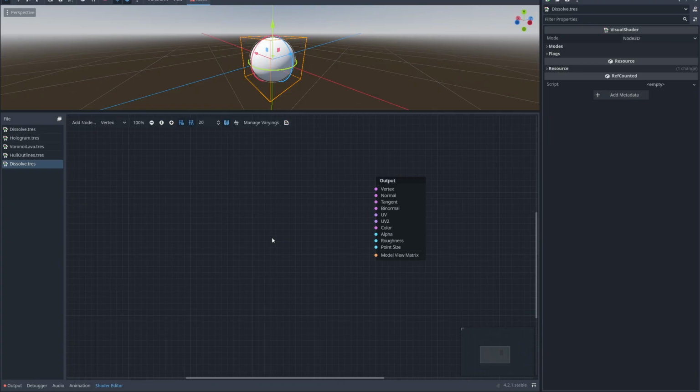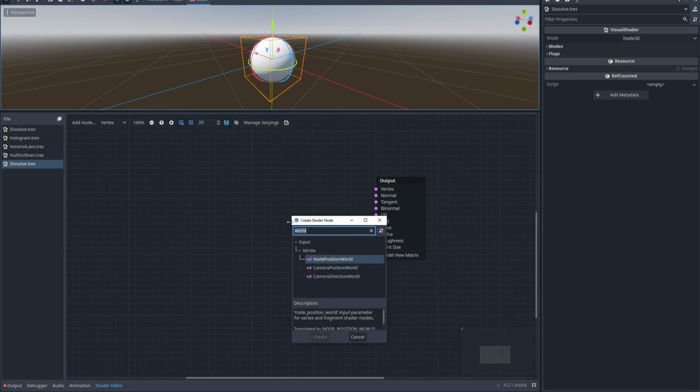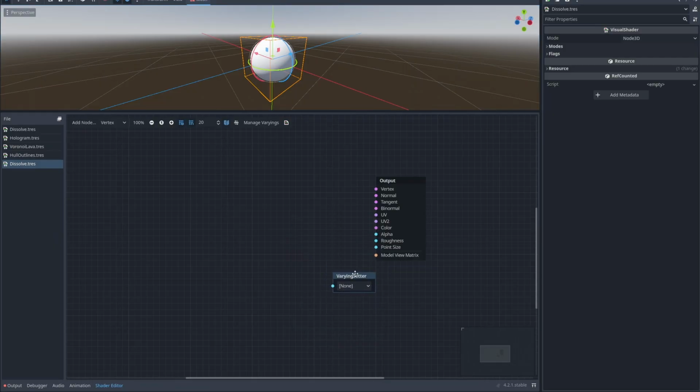In shader terminology, this kind of data is called varying. If we click on the Manage Varyings button and then Add Varying, let's create a vector 3 called WorldPos. Now we can add a varying setter node to the graph and find our WorldPos varying from the drop-down list. This is basically an extra output.